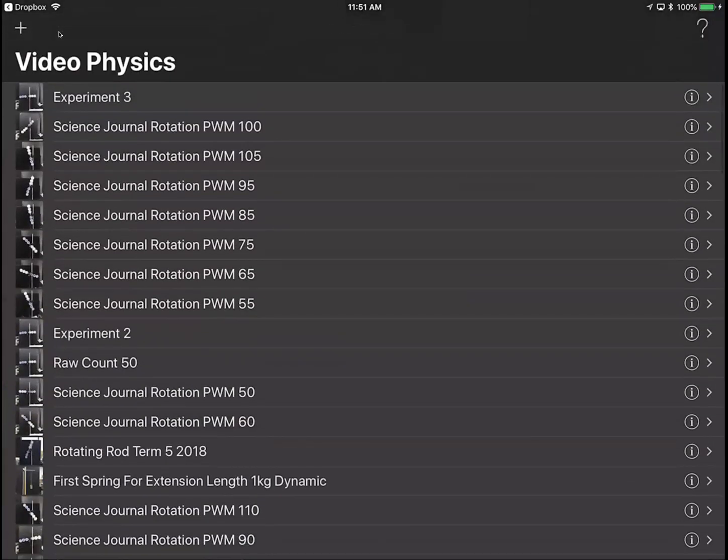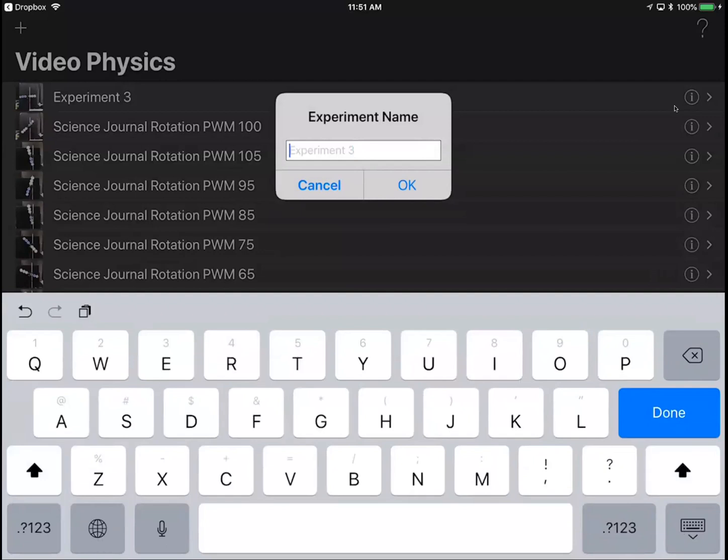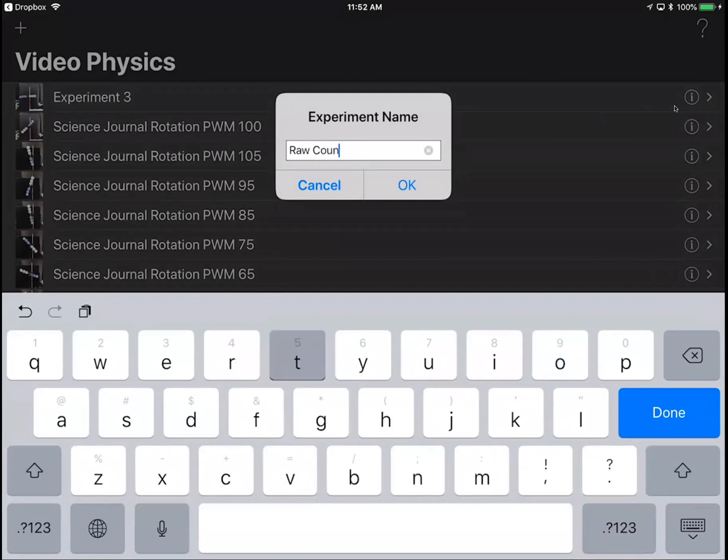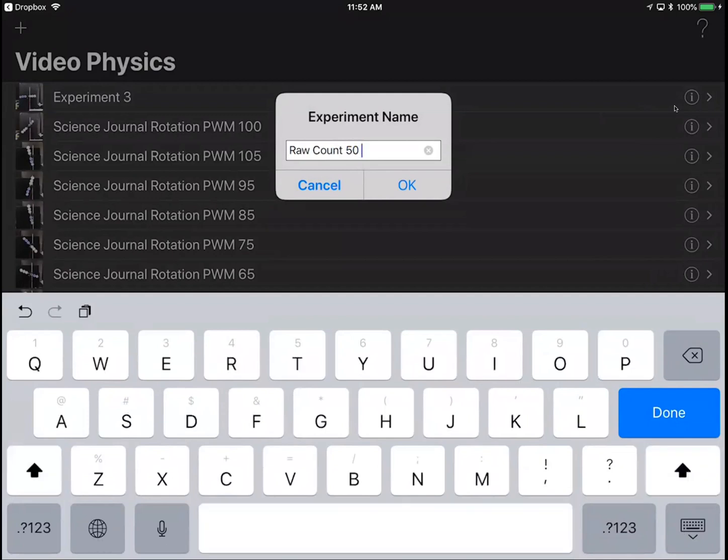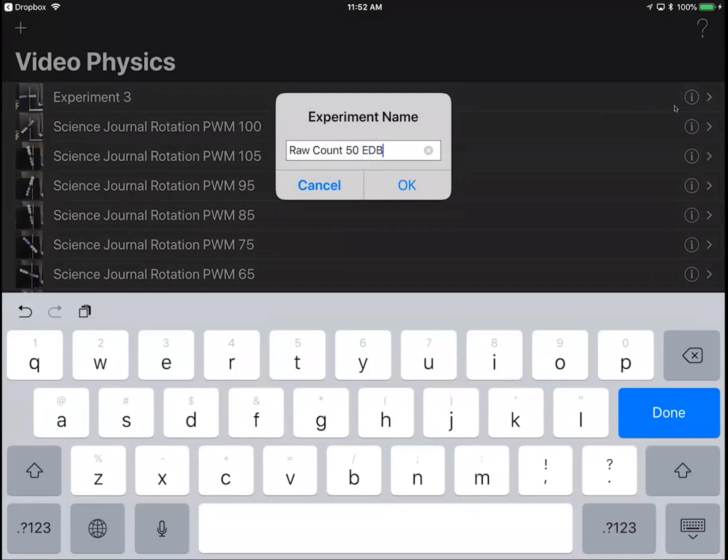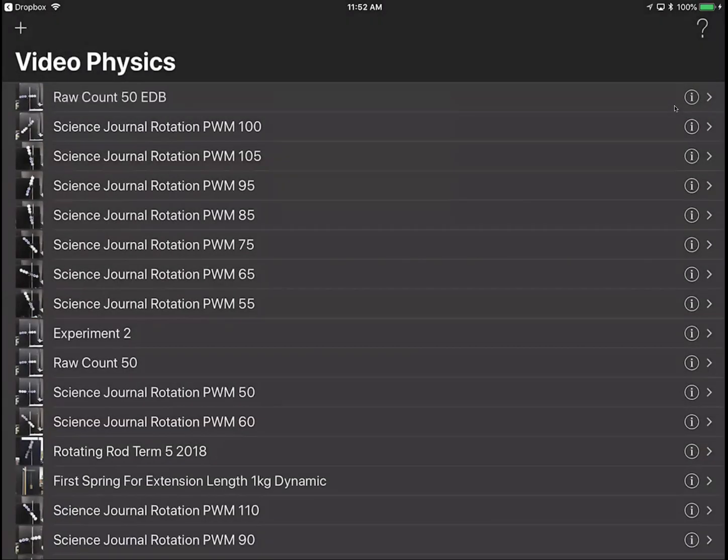So I'm just going to select on the I right here. And I'm going to call this raw count 50 EDB. Those are just my initials. So now that I've done that, you can see that the name has changed, and you'll notice that it's beneficial.